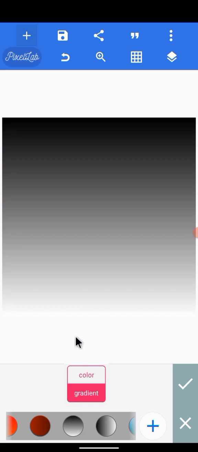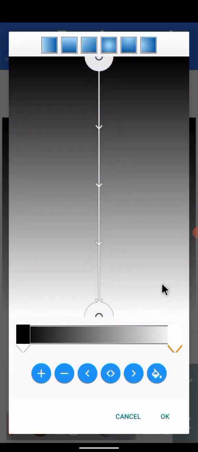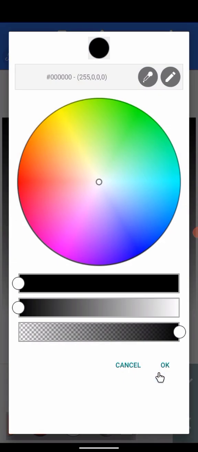After clicking on it, I'll come to this plus icon here. Click on the icon, and then I have this here. I want to change the color from white and black to my own particular color. So I'll come to this icon here. That's the black color, so I'll click on this color icon to change the color.